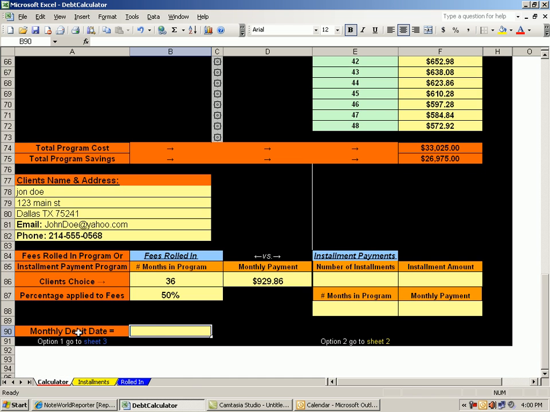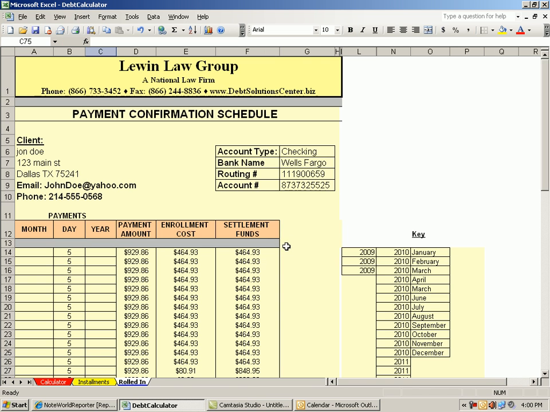Go ahead and click in here the monthly debit date. Let's just say it's the 5th of the month. Option 1, go to sheet 3, which is the rolled in payments. As you can see, John Doe. Here's the address. This is the payment confirmation schedule. Make sure this is either checking or savings, whichever checking account or savings account he's with. We're adding an account number, all accurate. It's got to be equal to the Note World Trust Account sign-up form.